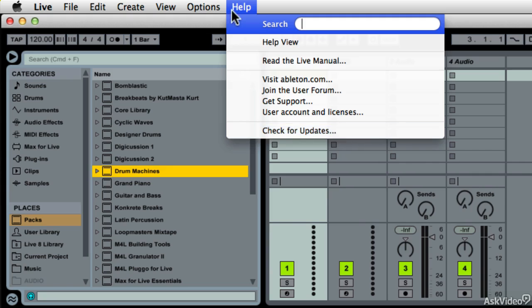All right, so that is installation, 32-bit versus 64-bit, the installation of packs, the ability to check for updates, and always Ableton.com.